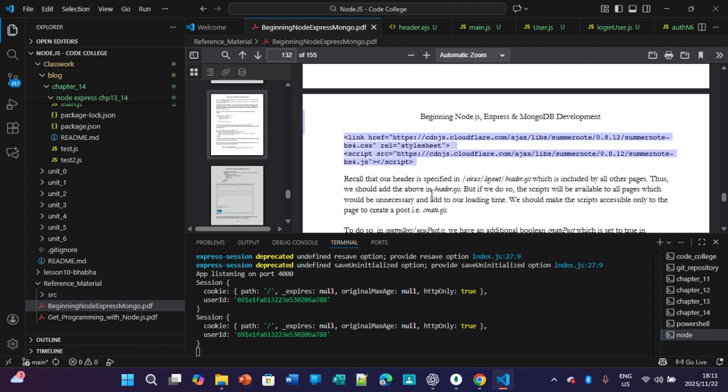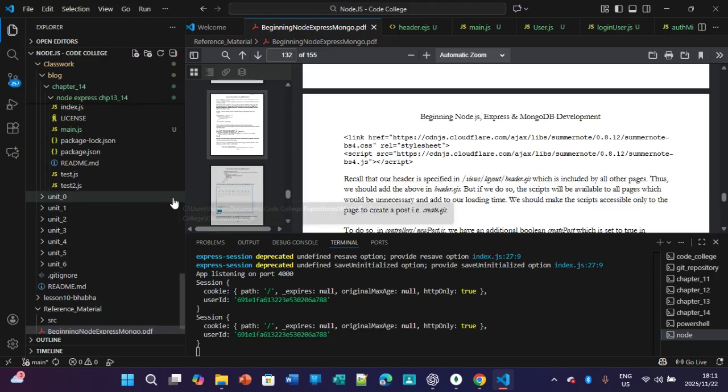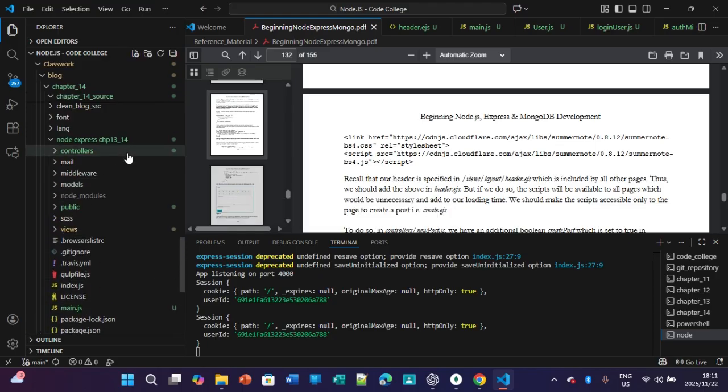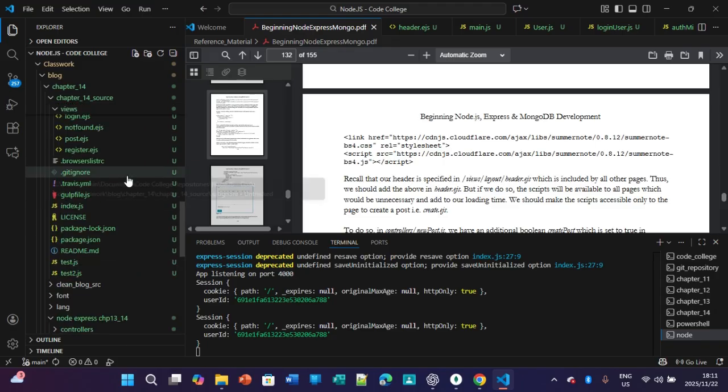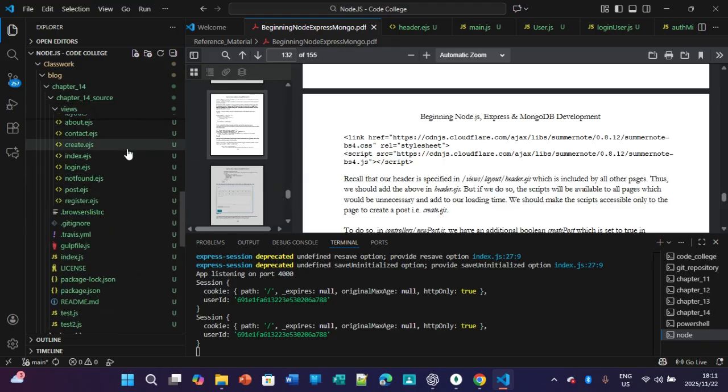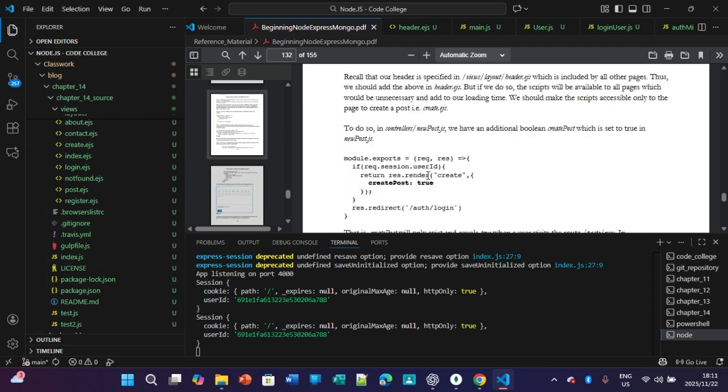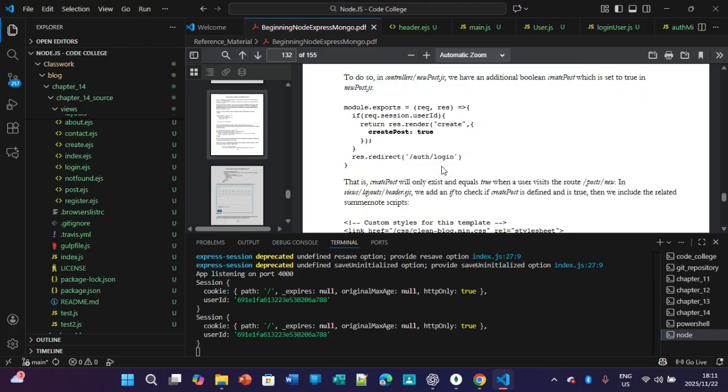Then recall that our header is specified in views/layout/header.ejs, which is included in all other pages. Thus, we should add the above in header.ejs. But if we do so, the script will be available to all pages, which would be unnecessary over time. So we should run the script only on the create post page, i.e. create.ejs. To do so, in the new post controller, we add an additional boolean, createPost, which is set to true in newPost.js.